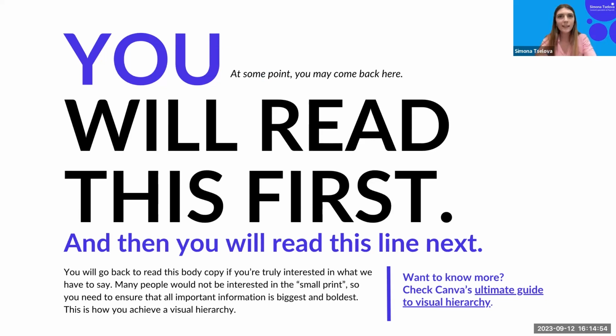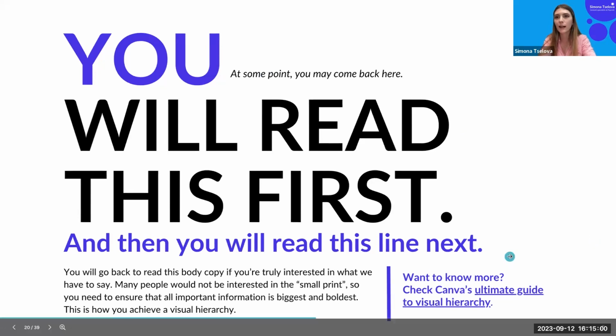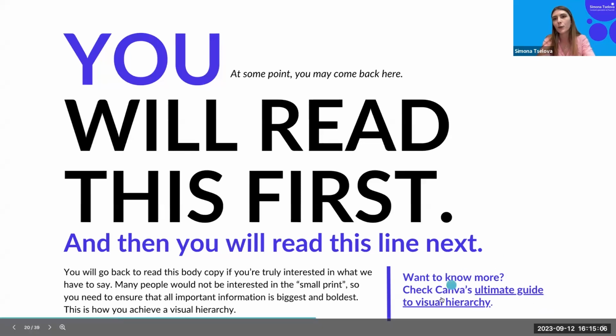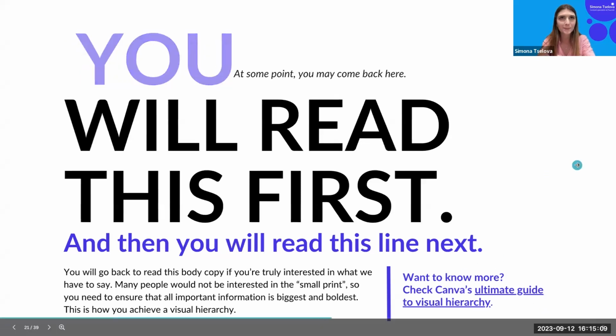I am not a designer, but luckily Canva have come to the rescue, and they have an absolutely amazing and very detailed guide to visual hierarchy. So if you're ever interested to learn more about this and are generally curious, please do look at their guide.